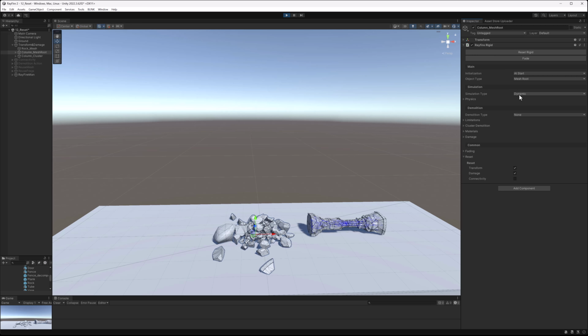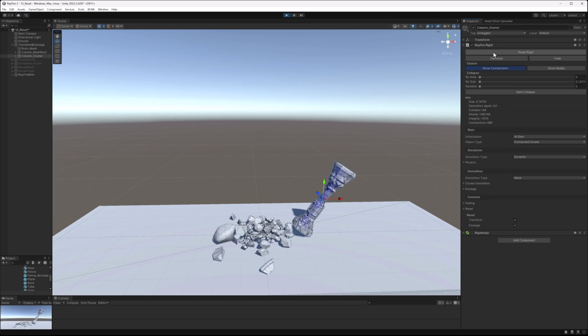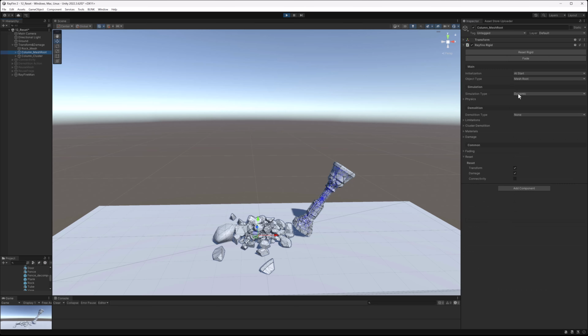And in this case, I'm using simulation type dynamic, so this is why they start crumbling right away. But you can change simulation type to, let's say, inactive, reset, and it will be inactive this time, so I will need to activate it. So this is how you can reset transform of your simulated objects.